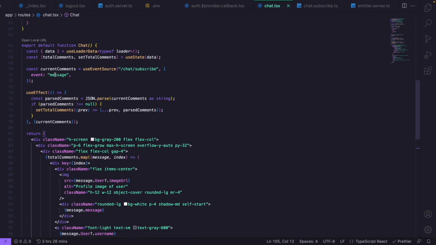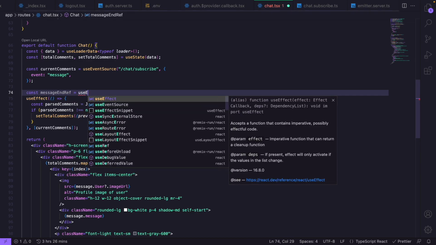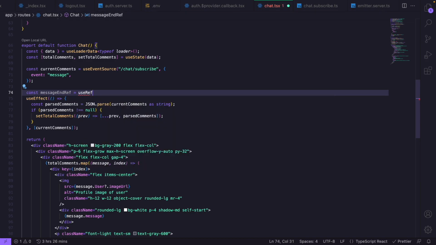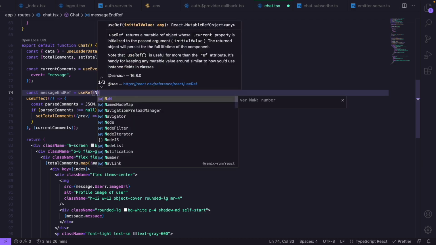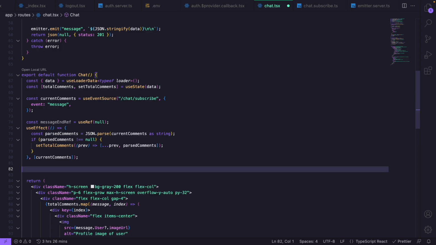So to do that, we have to first of all create a ref. So what I will do is const messageEndRef, which will be equal to useRef, and useRef is imported from React, and this will just be of type null, and null is of course lowercase. And now to make that work, I will have to create a new function. So let's do a const scrollToBottom. This will just be an arrow function. So let me open that.